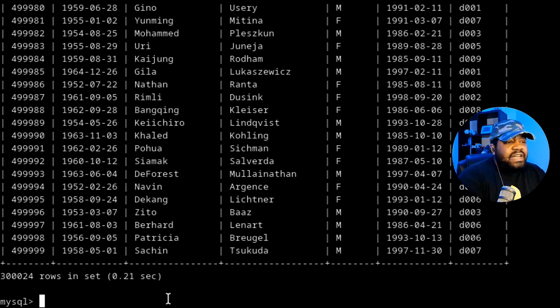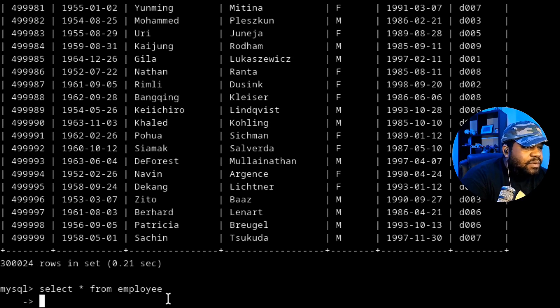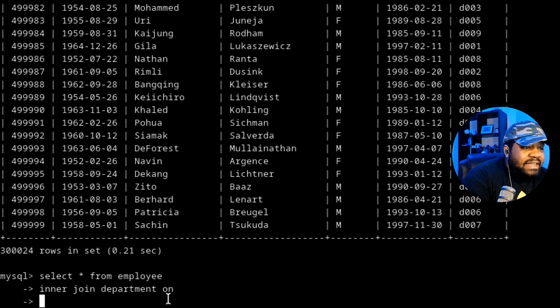And let's go down and run an inner join real fast. Let's type select, and I'll put this on multiple lines. So select star from employee, and then what we want to do is an inner join between two different tables. The other table is our department table, because they both have something in common, which is that department ID. And so we have to specify that.